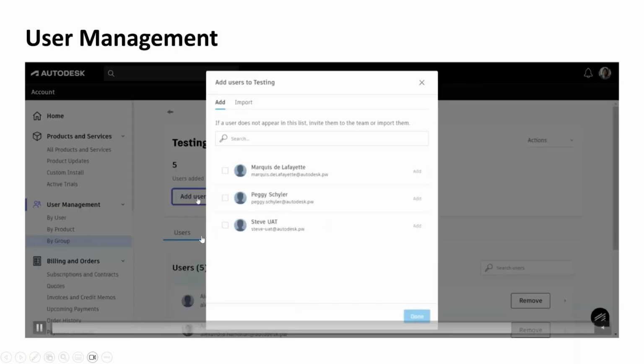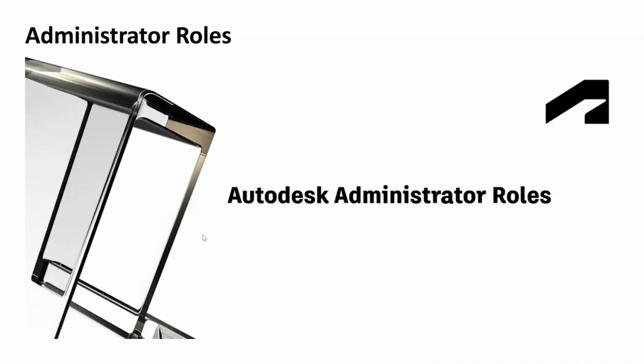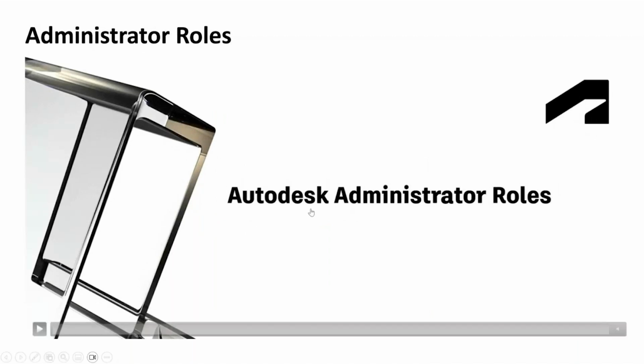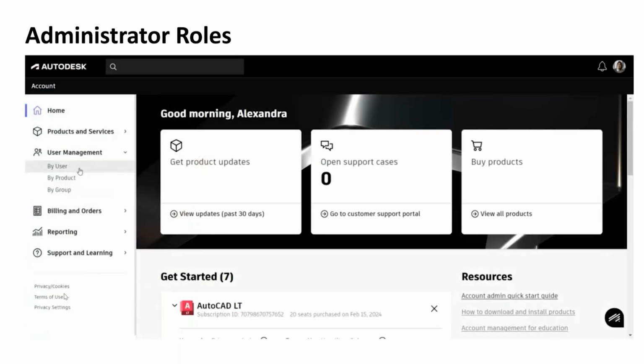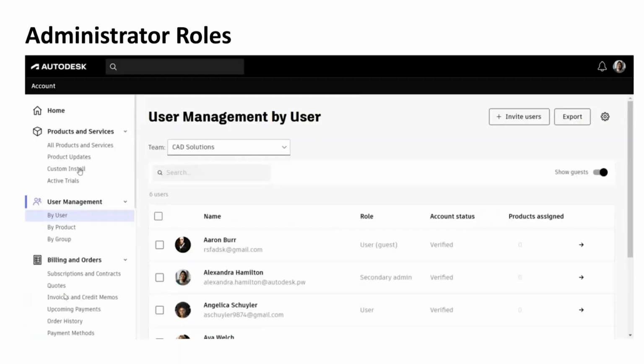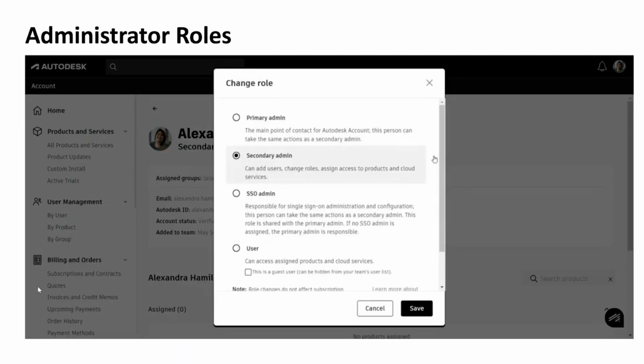I'm just skipping the slides. Let me show you how to assign the role. Once you have created the users, you need to assign the role. So when I say assigning the role, for you to get a primary admin, secondary admin or SSO admin, you have to invite the users. Once you have invited the users by entering their role, you have options to change the role. So there are different options.